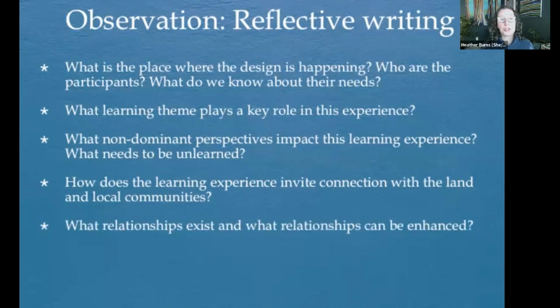What relationships exist and what relationships can be enhanced? This might be organizational relationships, it might be personal relationships, all kinds of relationships could live here.